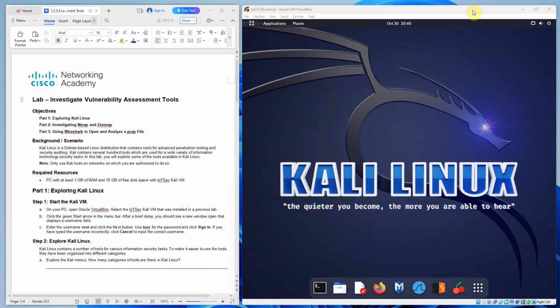Okay, today we are going through this particular lab, which is 1.2.3.4, investigating vulnerability and assessment tools. Basically we are looking into Kali, exactly what Kali is able to do. So there's part one, exploring what Kali Linux is. Then an investigation of some of the Nmap and Zenmap, right? And last but not least, we will use Wireshark and open a PCAP file. This is already provided to you.